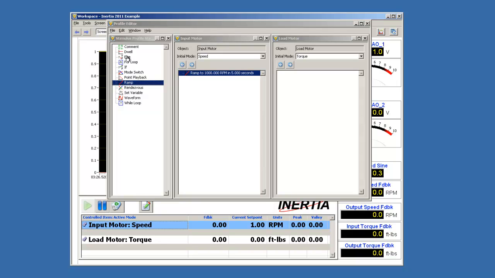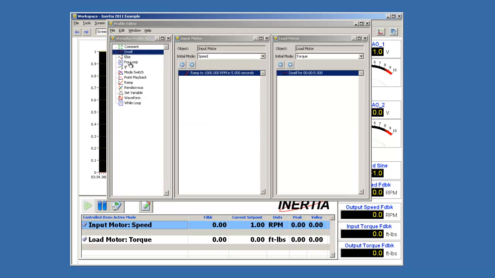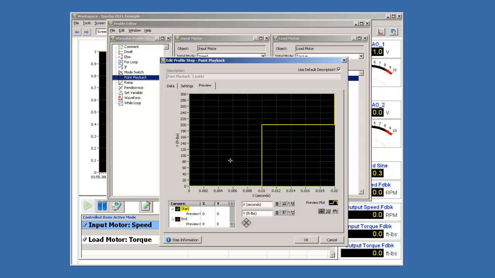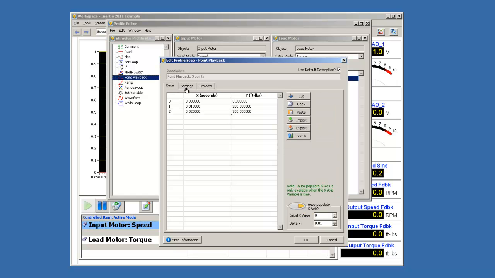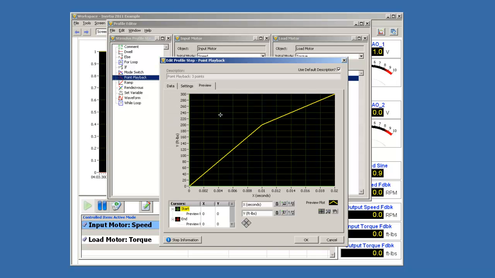On the torque side, what I'm going to do is just wait 5 seconds. And then at that point, I could choose to do a point playback. In the point playback, I can just type in values. If I want to go from 0 foot-pounds, I want to go to 200 foot-pounds, 300 foot-pounds. I can look at those data points that it's going to put out. I can choose to interpolate those if I want to, or it produces a straight line between points.